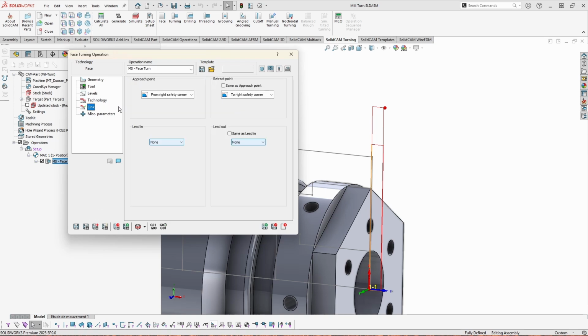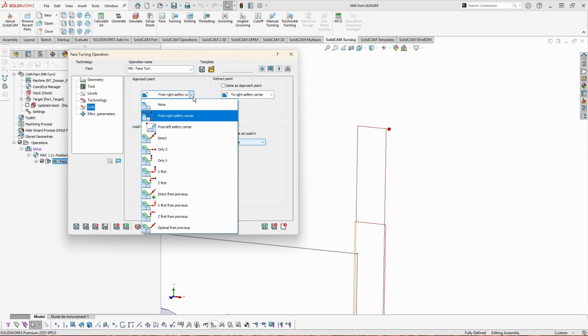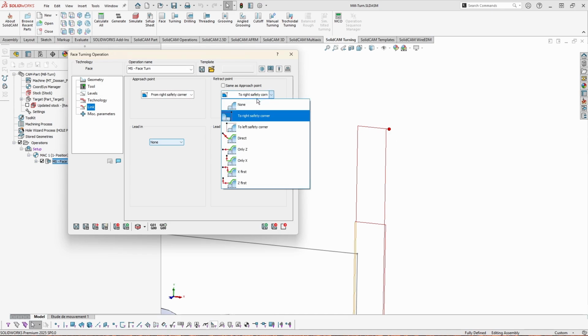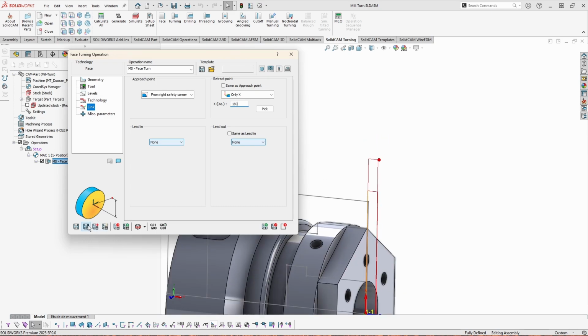Let's go now into our links and see what we can do here. For our approach point, we can go from the right safety corner, but if we don't want to end in the right safety corner, we have options here. We can end, for example, in X. We can say only X and input the X in diameter mode. For example, 180 millimeters. Let's recalculate now and see where our endpoint is.